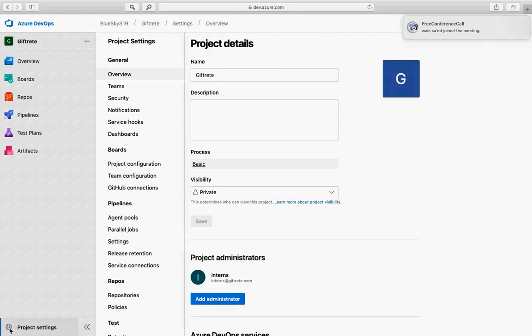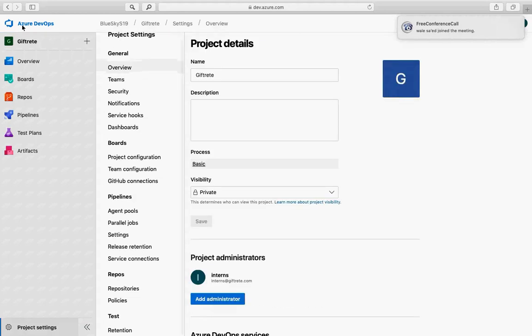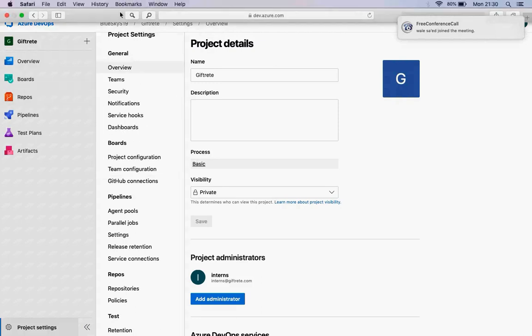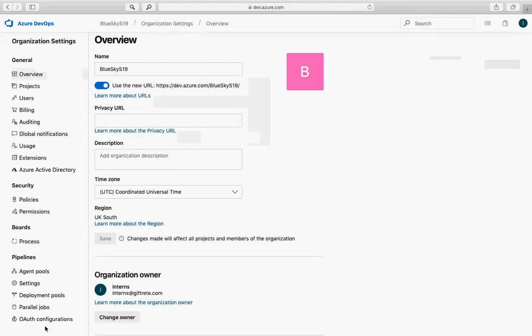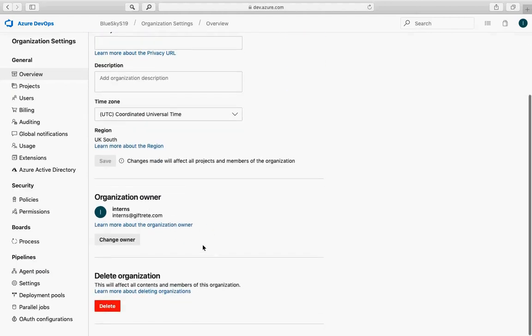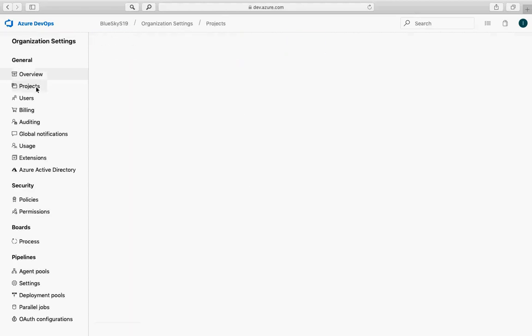Let's say that's our project settings. Now I think before then we talk about the organization settings. Let's go back a bit. Okay, organization settings. Here you have the overview, what you can change. You can change the name of that organization. You can set the time zone. Also you've got the owner, you can change the owner, and you can delete organizations. And the same thing with the project.